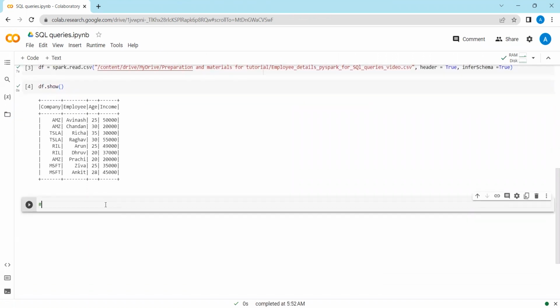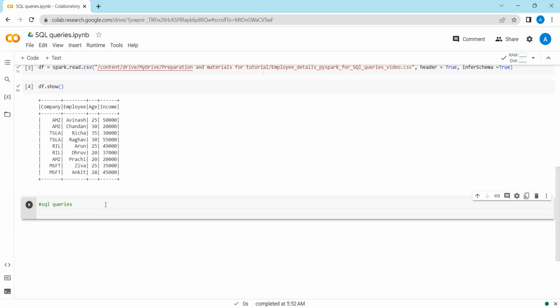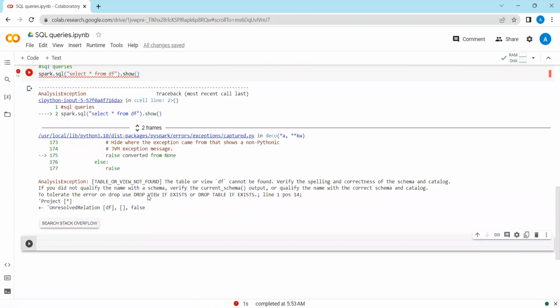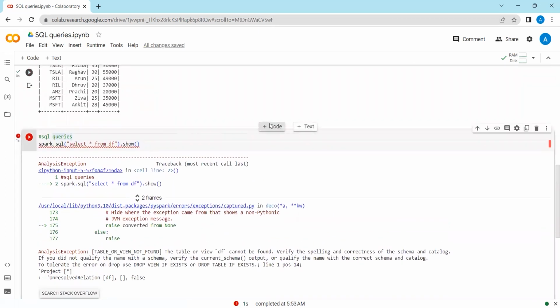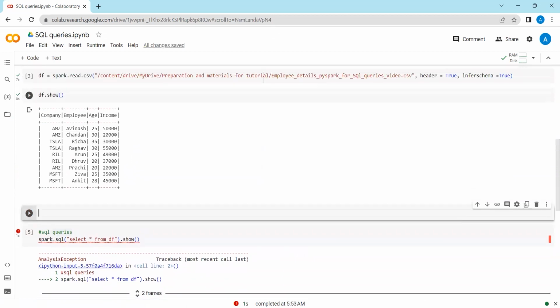Now let's execute SQL queries. For executing SQL queries, you can use a syntax like spark.sql, and let's try to execute an SQL query on this particular data frame and see if it works. So we can use select asterisk from df, and we can use .show. Once we do this, we will get to know that the table or view is not found. It is showing this error because we will need to create a table first, which we can call a temporary table.